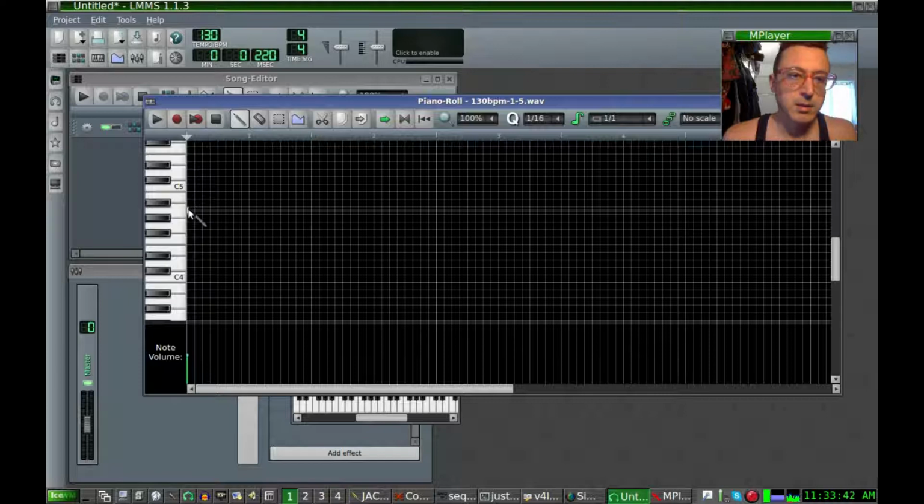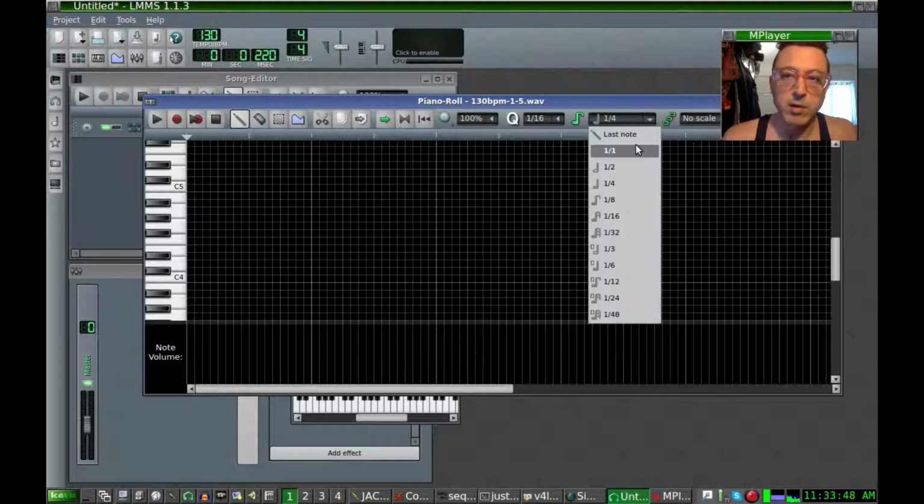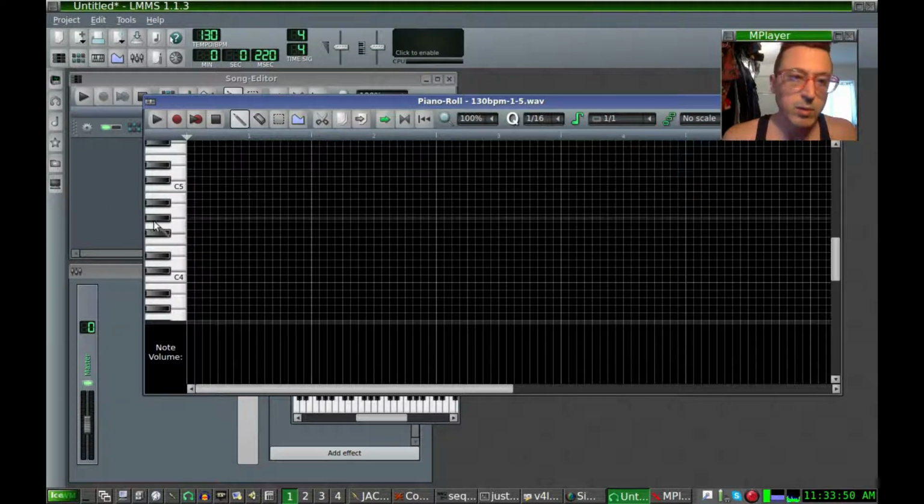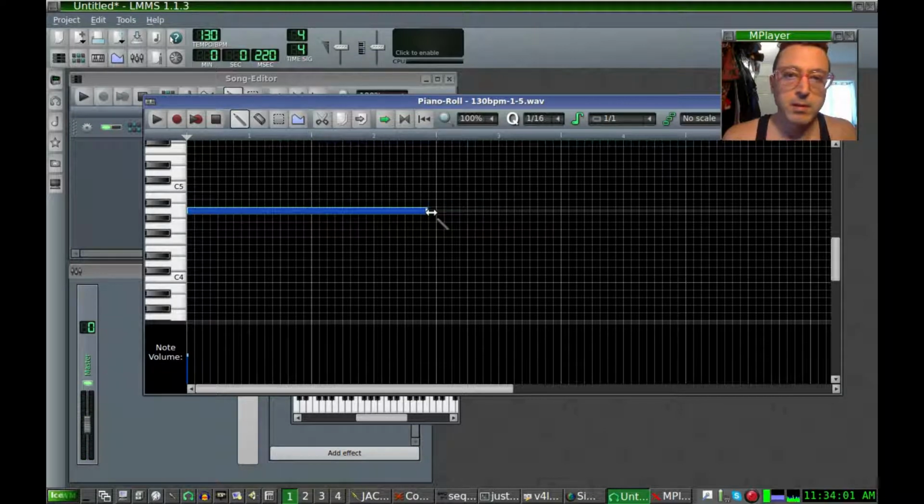So let's left click it. And then I'm going to make sure that this right here, which shows you how long your note is going to be, is set to 1-1. And let's find our root note again, which was right there. And then I'm just going to paste that into there. And let's go ahead and play that back.